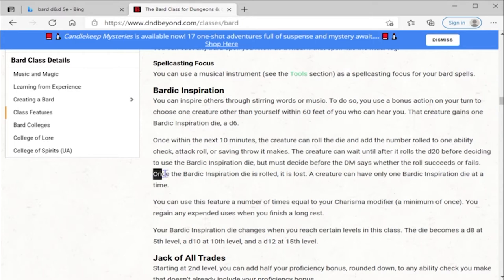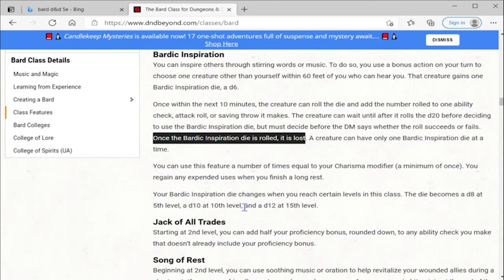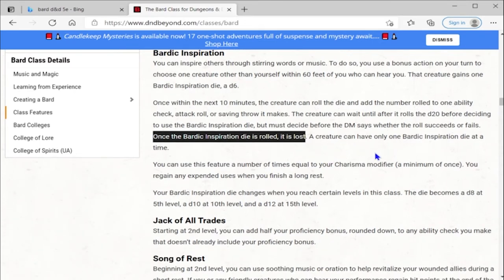And once the Bardic Inspiration die is rolled, it is lost. And they can only use one at that time. So, really, you're not going to inspire them more than once at any given time anyways. You can use it up to the number of times equal to your spellcasting, not equal to your charisma modifier, minimum of once, and you gain any expended uses at the end of a long rest.